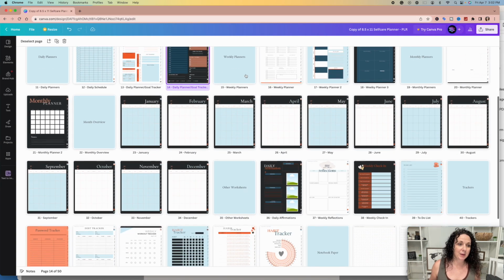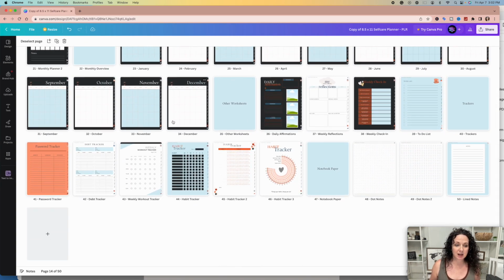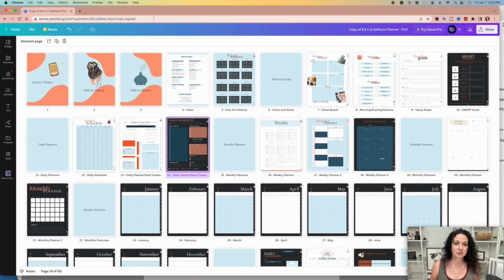So I hope this helps you to understand how to edit inside of Canva with a template. If you have any questions, make sure to send me a message and let me know.